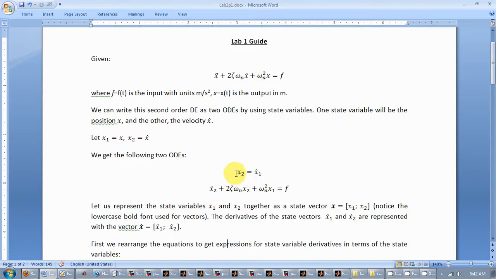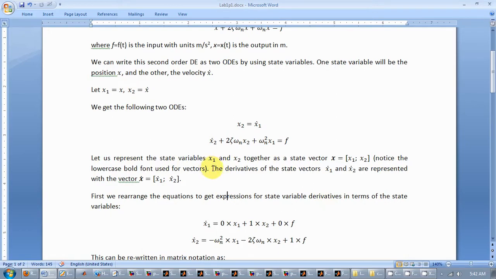We can get it into a better notation by using vectors to represent the state variables. So we combine x1 and x2 into a vector x, which is a lowercase bold x, and the derivatives of the state variables x1 dot and x2 dot are combined together in the vector x dot. So bold lowercase x dot is the derivative of the bold lowercase x.